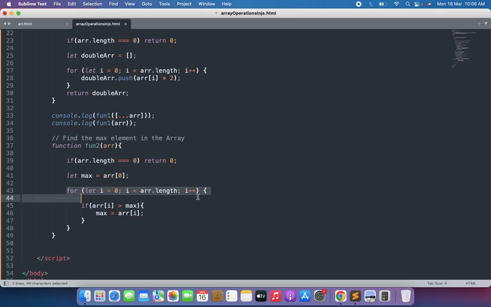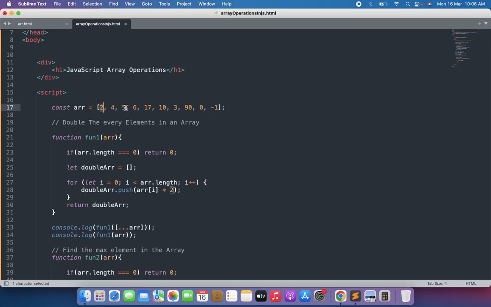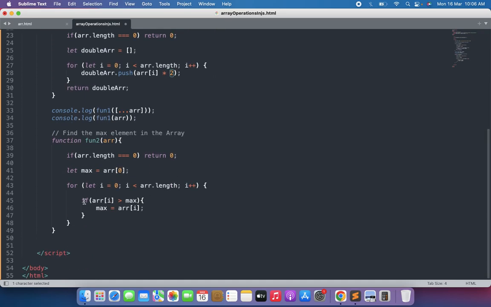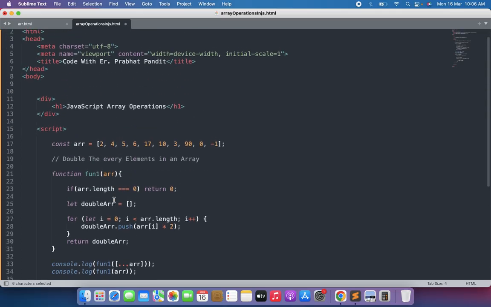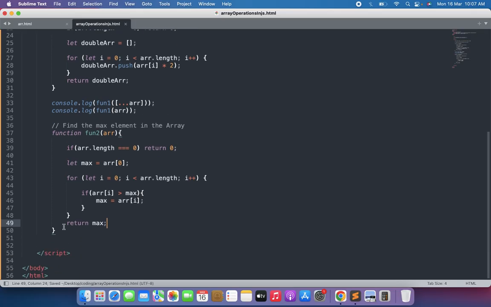You can see this for loop will run on every element inside this array: 2, 4, 5, 6, 17, 10, 3, 90, 0, -1. It will check inside the if condition: if any element from this array is greater than what we have assumed, greater than max, then we will assign that element inside this max, and then we will return this max. So this is the condition.